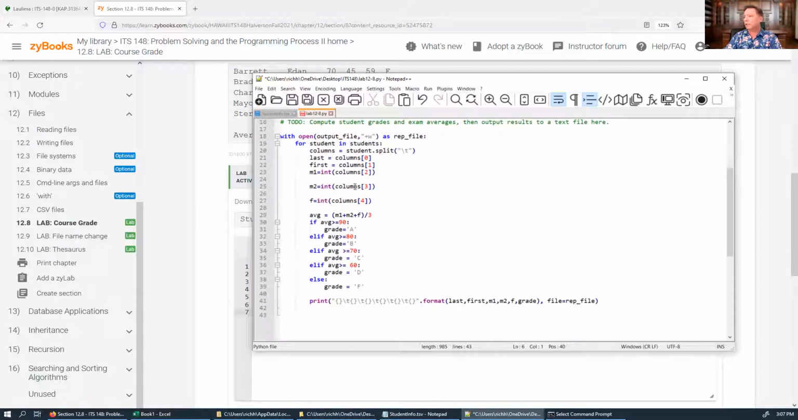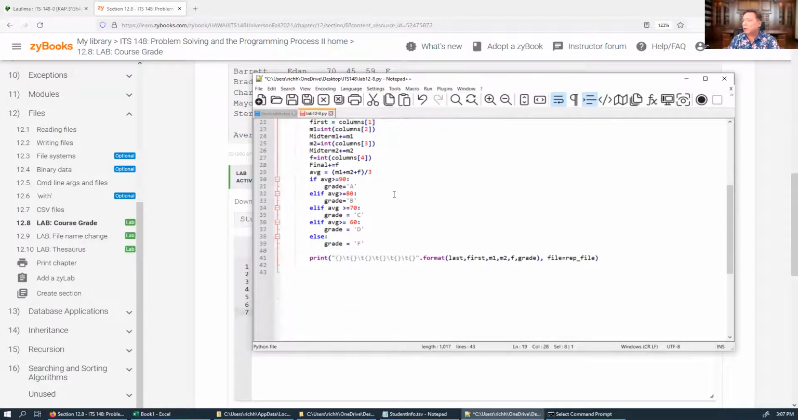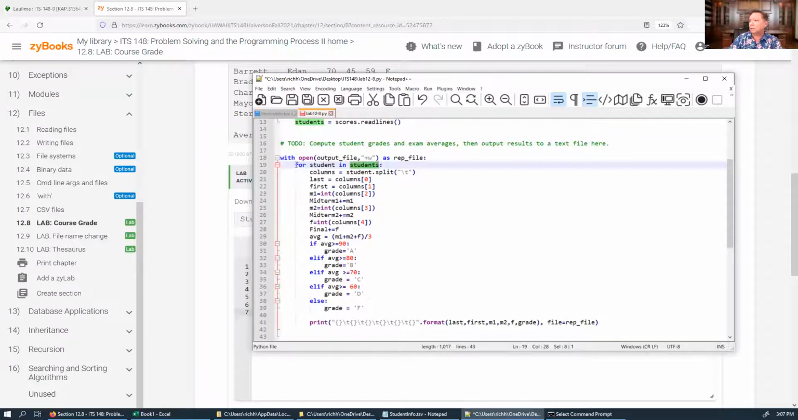So here I'm going to say, as I loop through, I'm going to say midterm, add M1 to that. Midterm 2, add M2 to that. And final, add F to that, equals F. That adds them up. And it's going to be that many, no, it's going to be the length of this. That's how many of them there are. Is that right? Yes, okay. So good. So that's it.